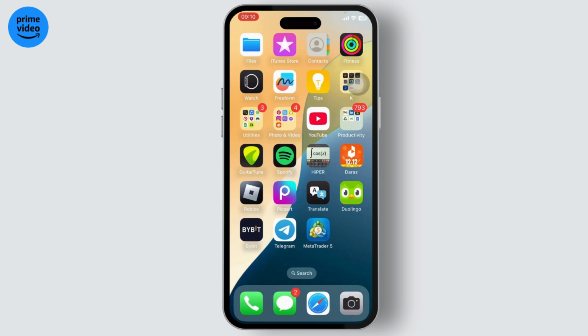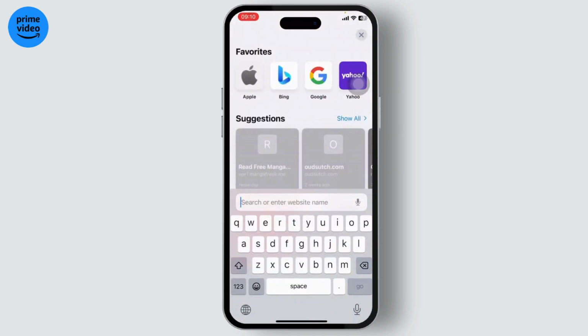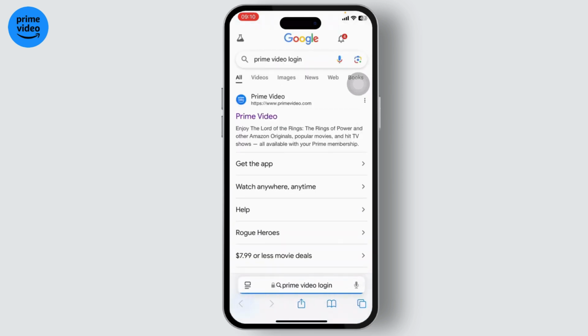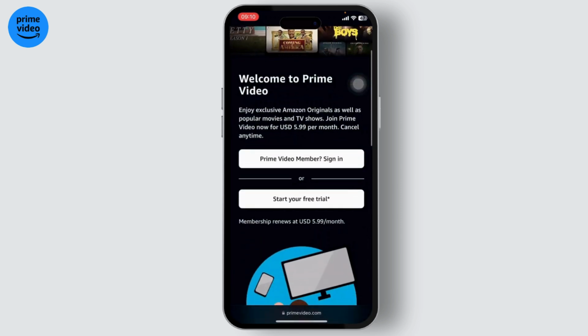Now, let's begin. So the first step you will need to take is open up your web browser. Any web browser is fine. I will be using Safari. And after you do that, simply search for Prime Video. After you search for Prime Video, you can simply head over to the website. It's primevideo.com. Now, after you're on primevideo.com, you will see this interface.